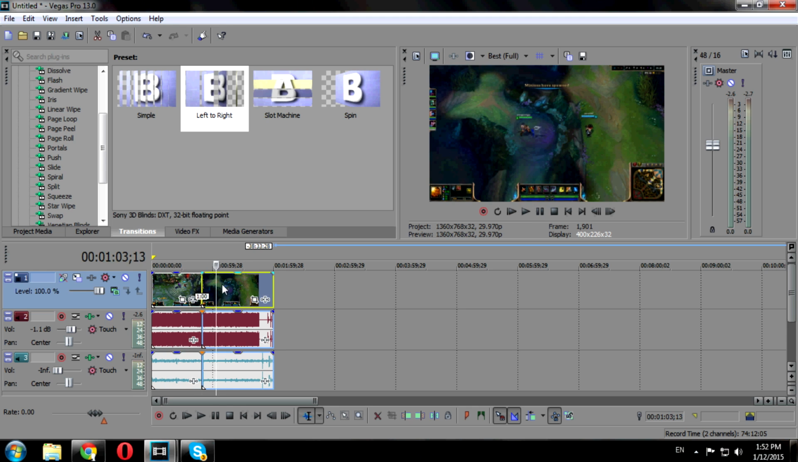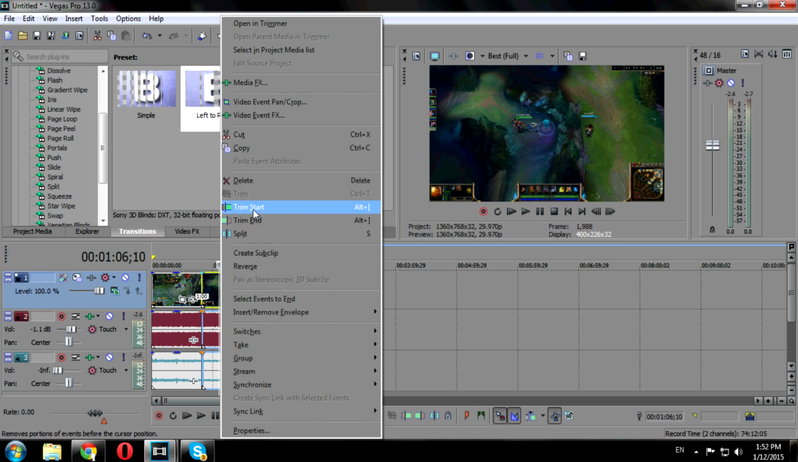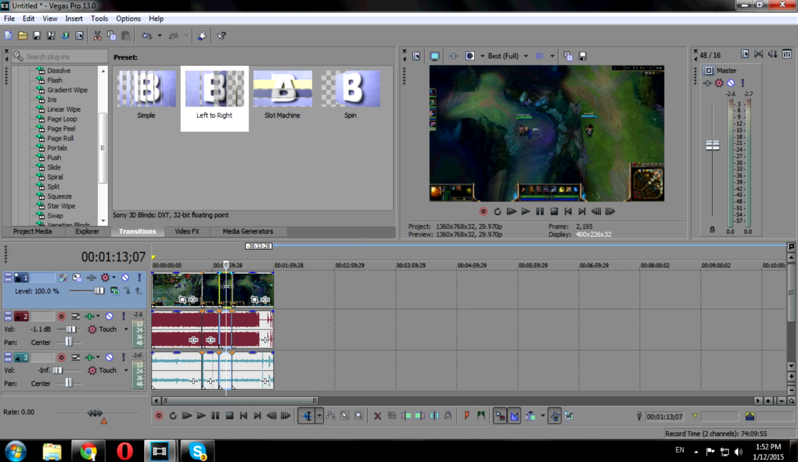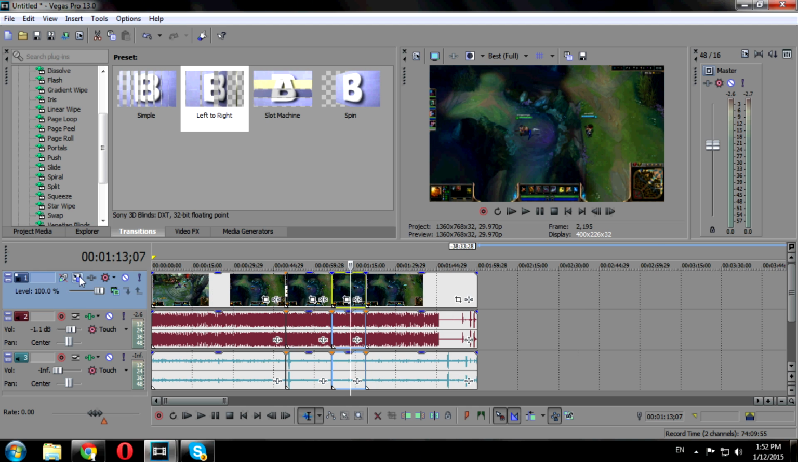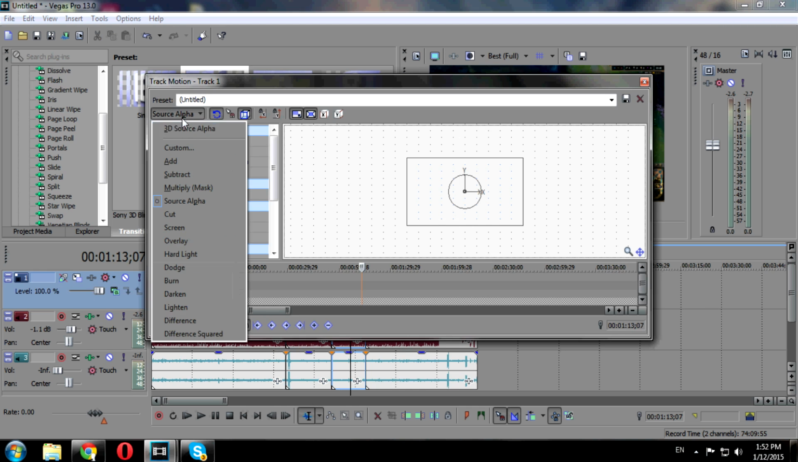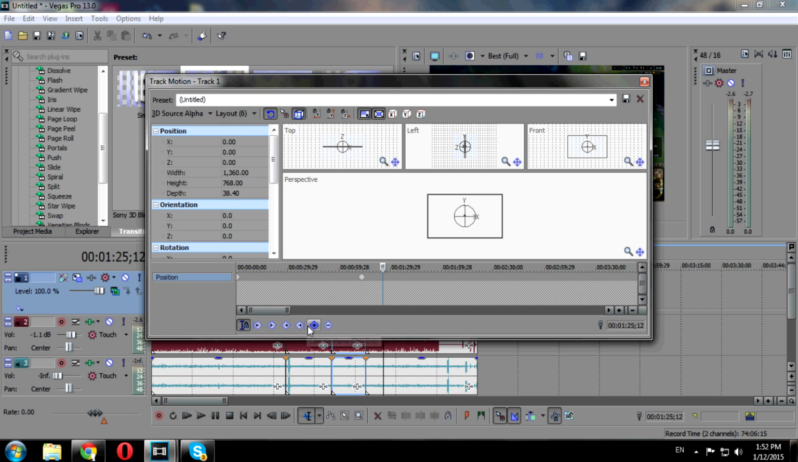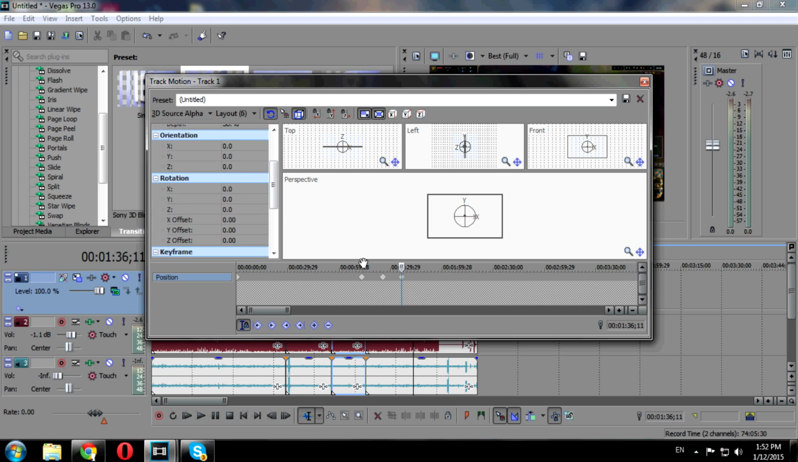Now one more thing I'd like to show you. When I said custom motions, I meant this. So I'm gonna split it here and here. I want to edit this one. So I'm gonna zoom in a little bit more and go right here. I go for 3D source alpha and I go for create keyframe. I'll create two of them, and the third one will be coming back to the original rotation, 0.0.